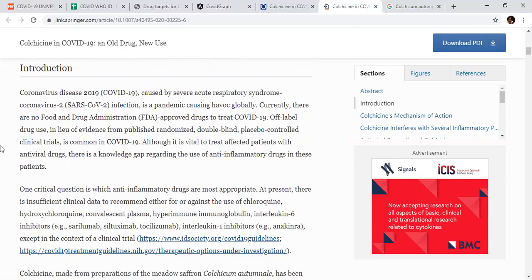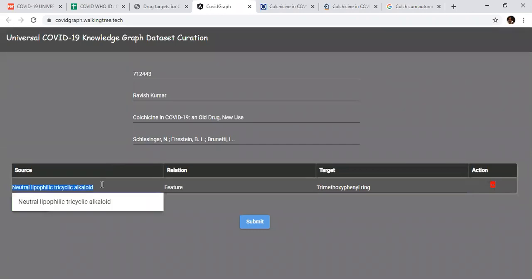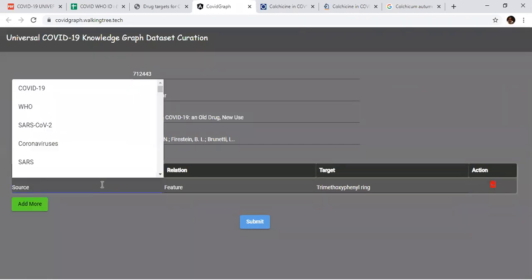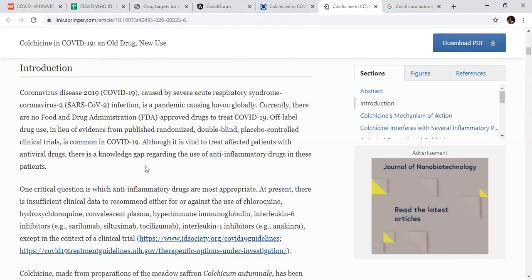One thing which I missed was, you have some very interesting stuff in these research papers. People talk about different strategies which they think may help in tackling COVID-19, and those strategies may not have been tried, but they are nevertheless important. They are suggested. So I have added a node in this research papers, and that node is potential strategy against COVID-19. Suppose a research paper mentions that colchicine has features which potentially make it a very good drug against COVID-19, but nobody has tried it. Then you could add it as a potential strategy.